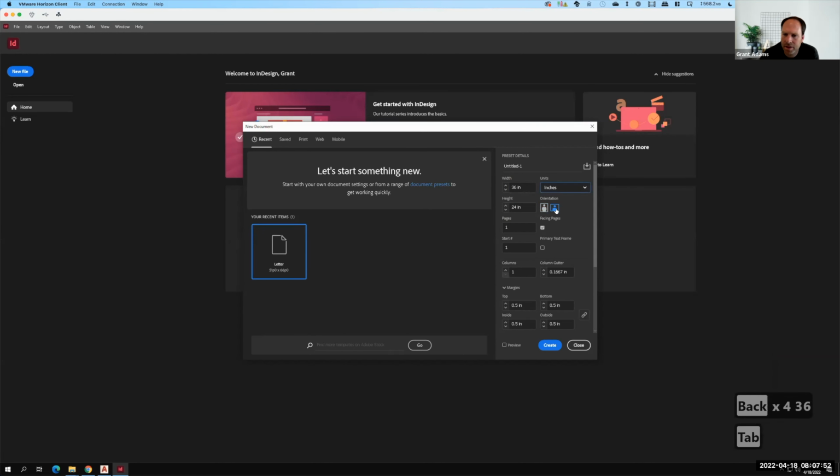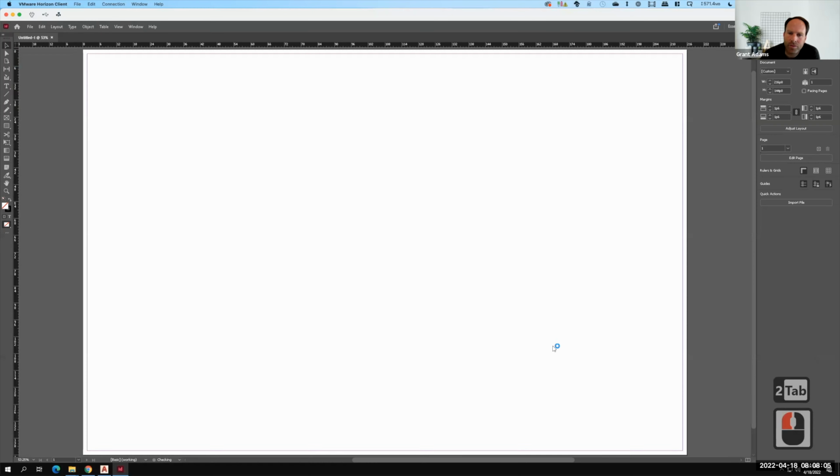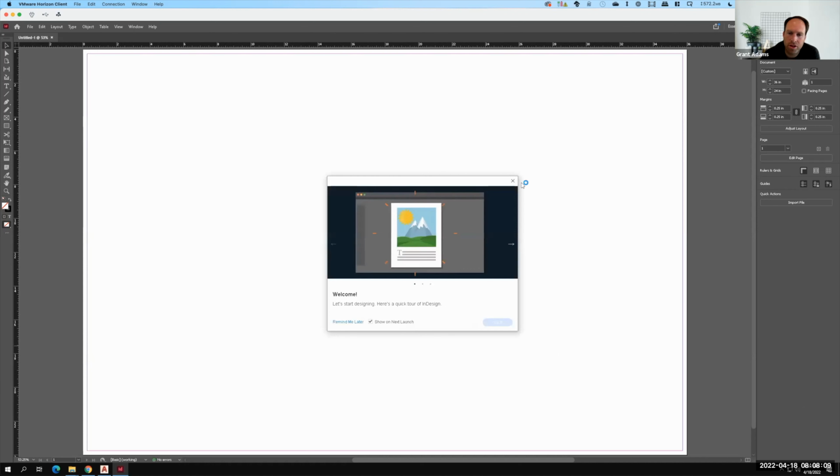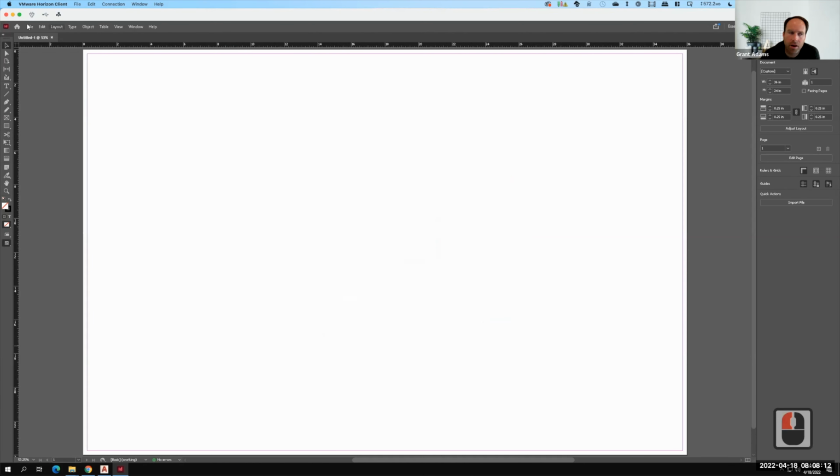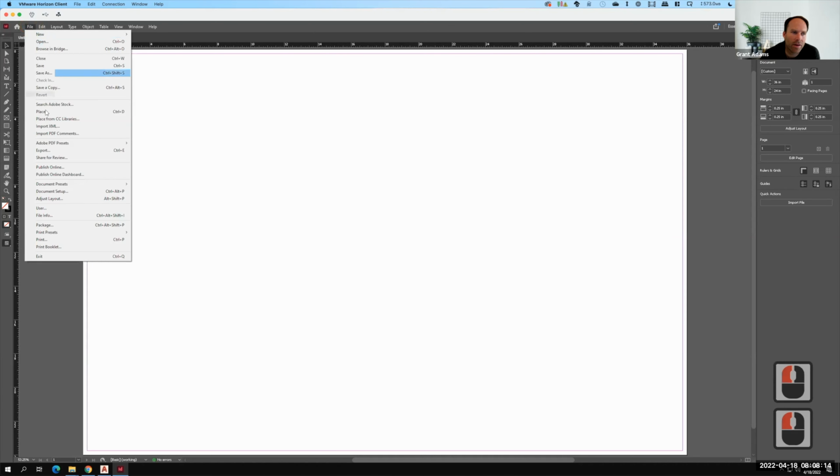It's going to be in landscape orientation. We don't want it to be facing pages, so I'll uncheck that. The margin set at a half inch around, that's fine. Actually, we could probably change that to a quarter inch around. And we'll go ahead and click on create. And that gives me this 24 by 36 sheet. From here, I can go into file and then place.